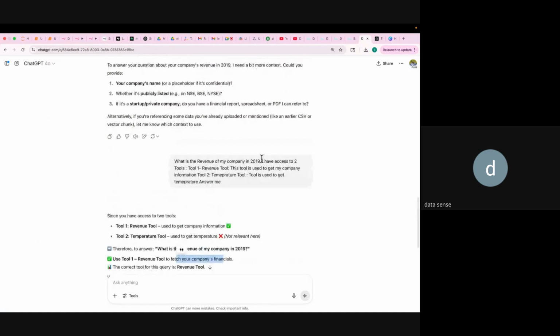For example, here, what is the revenue of my company? I have access to two tools. I say tool 1, revenue tool, and I give a description, something else. Tool 1, revenue tool, this tool is used to get current temperature. Tool 2, temperature, this tool is used to get revenue.